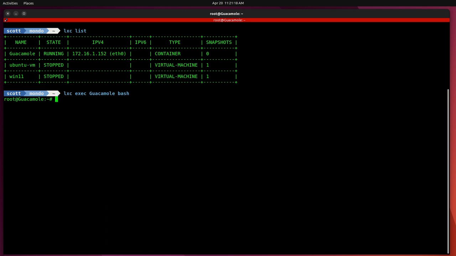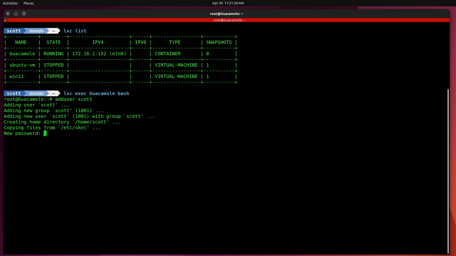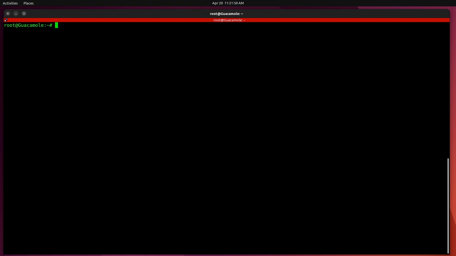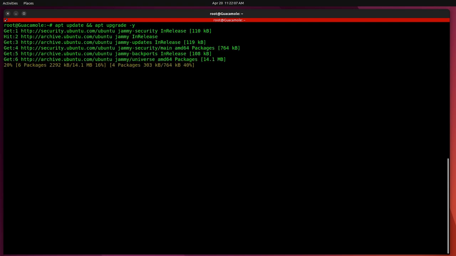And as you know, LXD containers do not by default automatically have a user account. So I'll do an adduser on Scott, create myself a user account with a password. And I'm going to go ahead and grant that user account sudo privilege with a usermod -a capital G sudo Scott. And then it's usually really good when you first create a container to do an apt update && apt upgrade, to make sure that the repositories are updated and all of the pending updates are also installed. So we'll do that here.